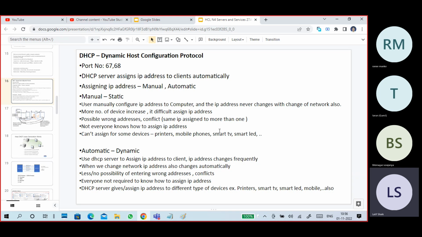A lot of people, from technical and non-technical backgrounds, old people, new people, young people, kids, everyone is using computers, laptops, mobiles, tablets, right? They don't know how to assign an IP address, but it's not required. We have a DHCP server that will give the IP address to your devices. Different devices also get an IP address automatically from the DHCP server once you are connected to the Wi-Fi.